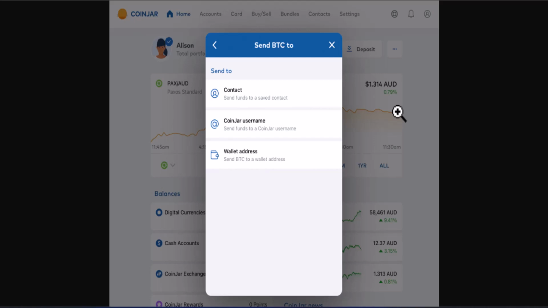Similarly, if you want to receive it, then click the deposit button and tap on the receive button, then select the cryptocurrency that you're receiving and copy the wallet address. Send it to the sender who is sending you the cryptocurrency, and that's how you can receive cryptocurrency on your Coinjar account.